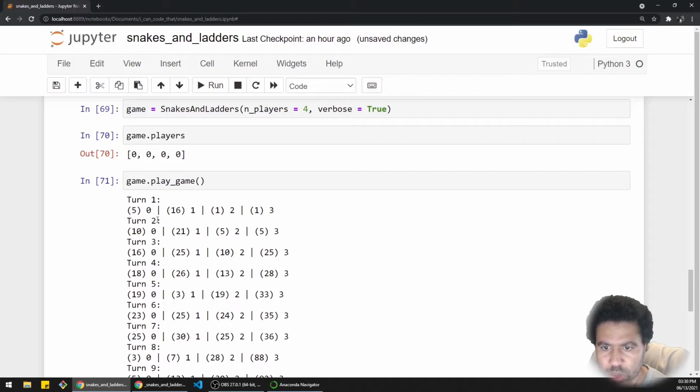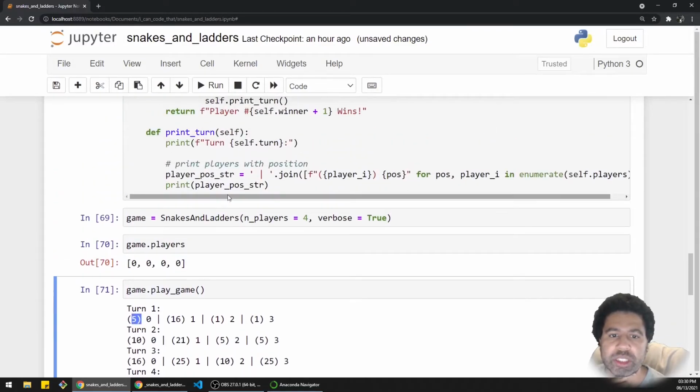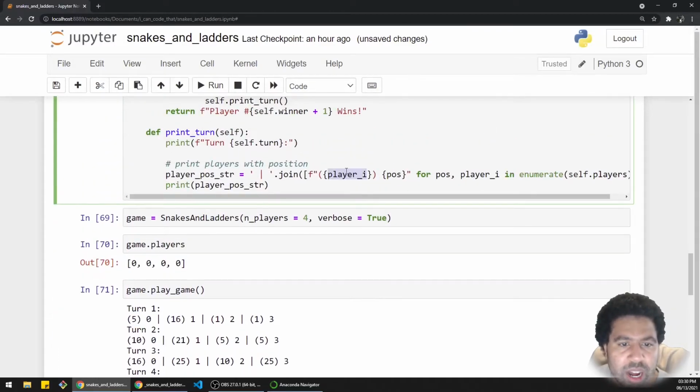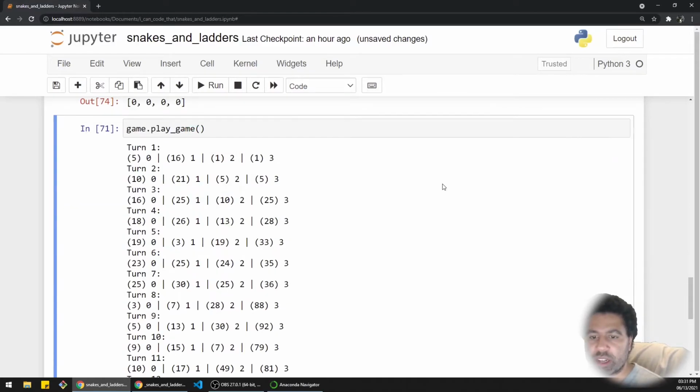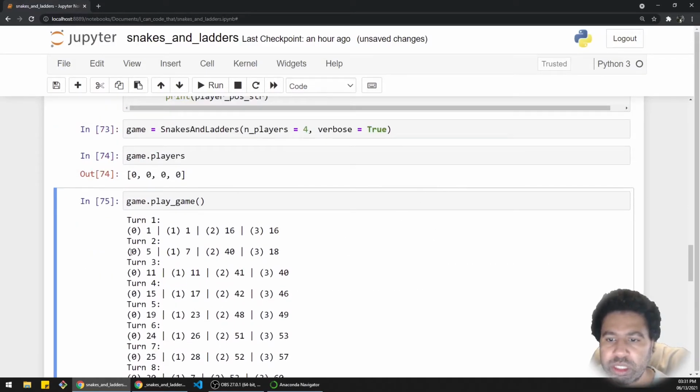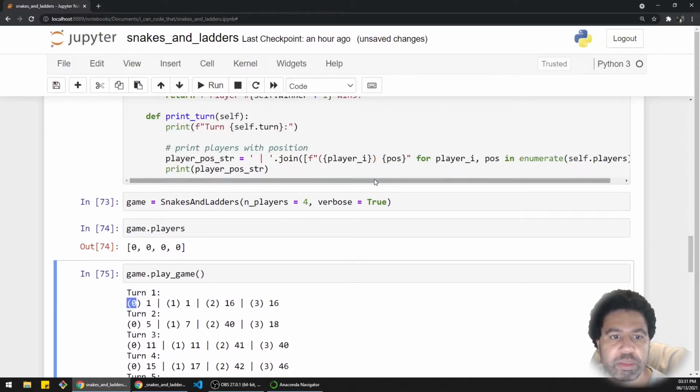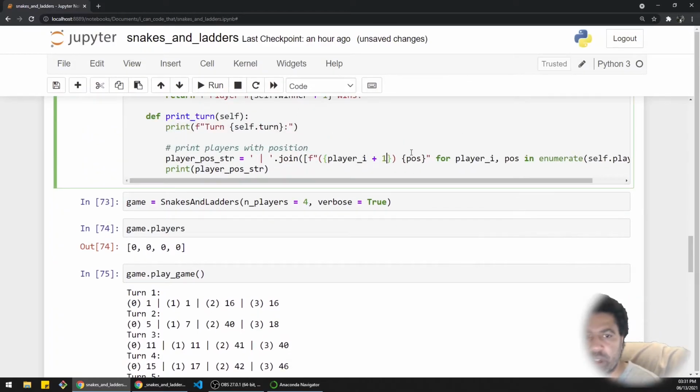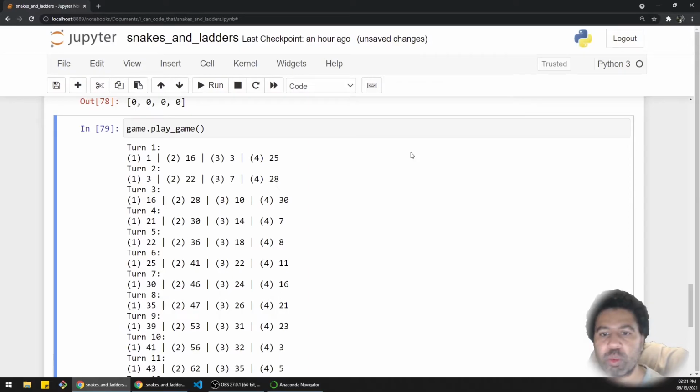Okay, cool. So player 5 is at 0, 16. No, sorry, wait, hold on, that's the position. Wait, what? Player I. Oh, did I mess up enumerate? I think I got these swapped. I think this should be player I is here and position is there. Enumerate actually puts the index first. So let's redo that. Okay, it looks a little bit more sensible. This should be player +1 though, because I want to keep it in the index 1 position.